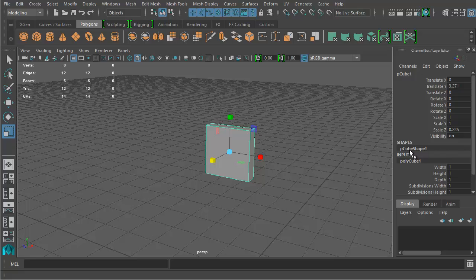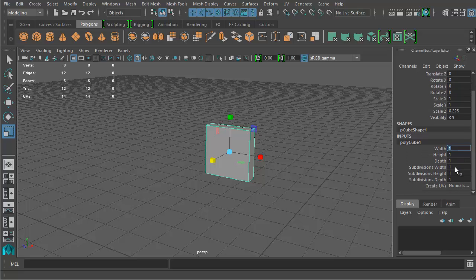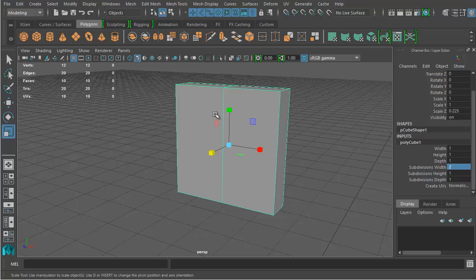We want the channel box in the inputs. If you don't see these numbers here, click on the word polycube 1. And then what you want to do is actually change subdivisions width to 2 and hit enter. And what that did is it cut this cube in half.